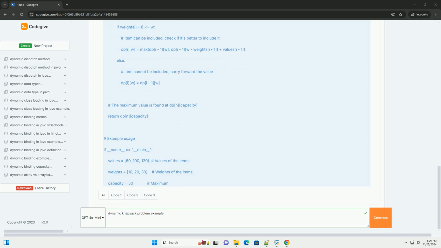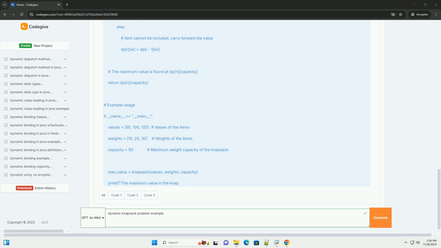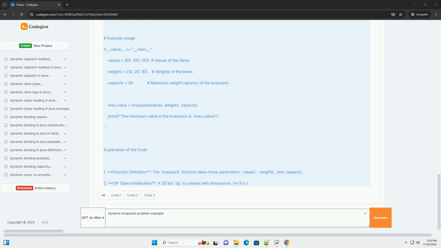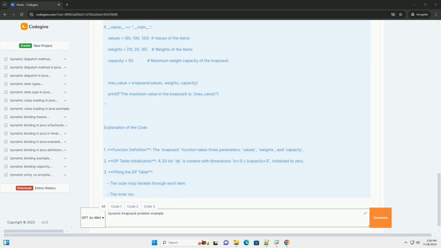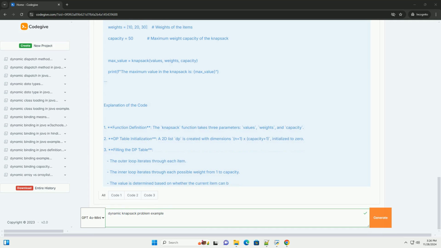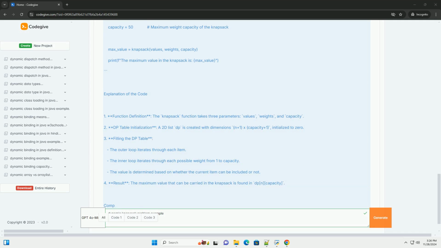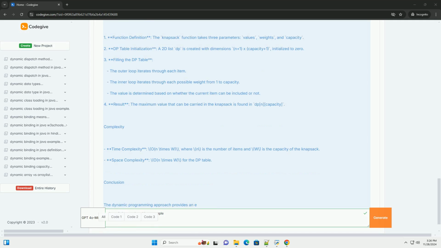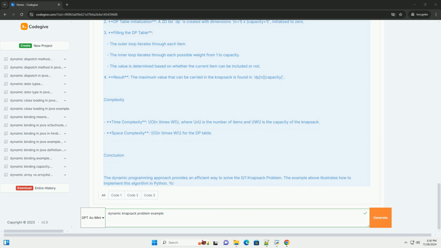Problem definition. The 0/1 knapsack problem can be described as follows. You have a set of items, each with a weight and a value. You need to determine the maximum value you can carry in a knapsack of a given capacity. You can either take an item, 1, or leave it, 0, hence the name 0/1.